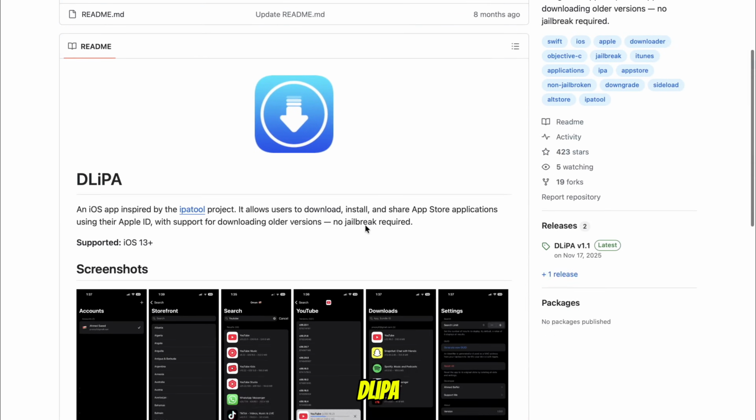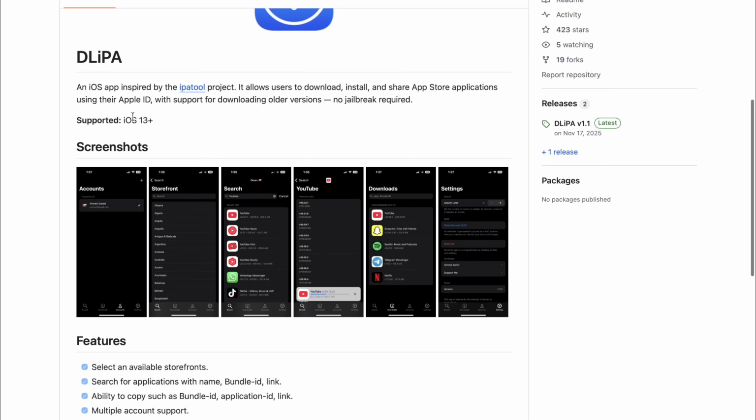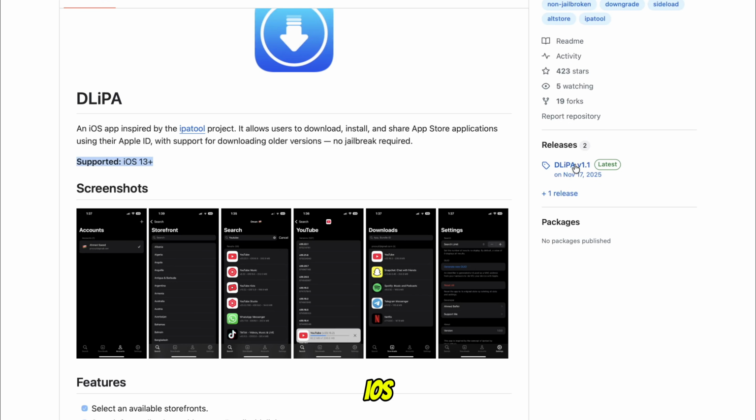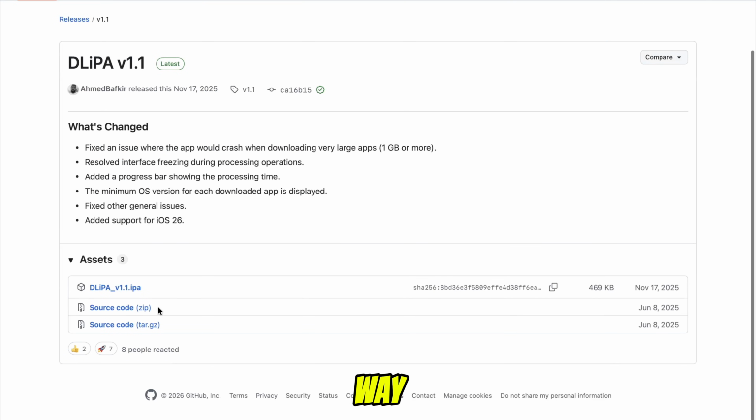Next, download DLiPA from its official website. Make sure you download the IPA file. DLiPA supports iOS 13 all the way up to iOS 26. In my case, I'm using iOS 26, and as you can see, DLiPA works perfectly without any issues. So even if you're on the latest iOS version, you can still use this method to install older app versions safely.